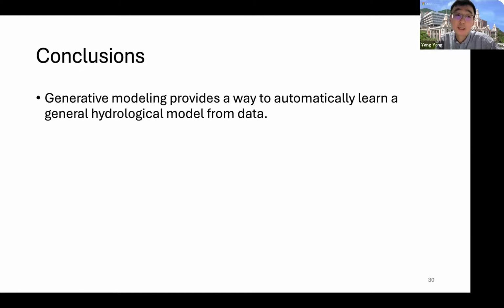So the conclusion of this study is that generative modeling provides a way to automatically learn a general model from data. So we learn a general model that works for the global catchments from the data.